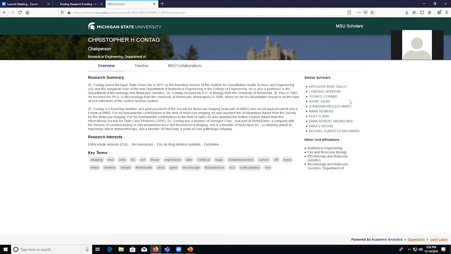On the right side, similar scholars are a list of scholars at MSU who have similar key terms to what you do, based on their research and their abstracts and so forth. You click on any name here and get to their profile if you wish. And finally, at the top, other unit affiliations. The main department is the one he's assigned to or affiliated with. Other unit affiliations are other departments or PhD programs that he works with. So this overview is the first tab that you pop up when you pull up a person's name.